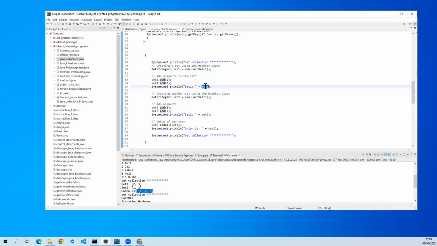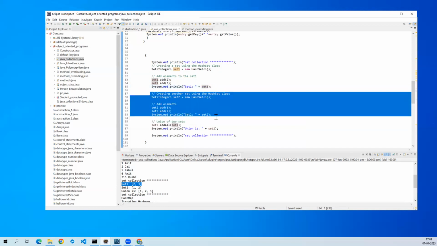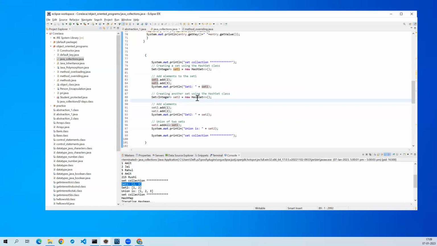With System.out.println I display the value, so I will get 2, 3 for set1. Another time I have taken one more set, set2, implemented with HashSet, and set2.add(1), set2.add(2). In the first set I have 2, 3. In the second set I have 1, 2. What is common between them? 2 is common between them.